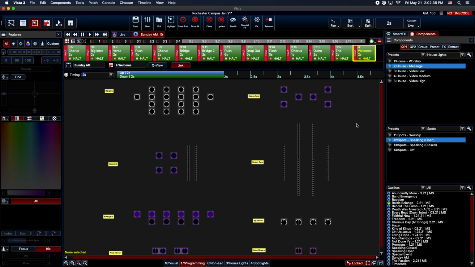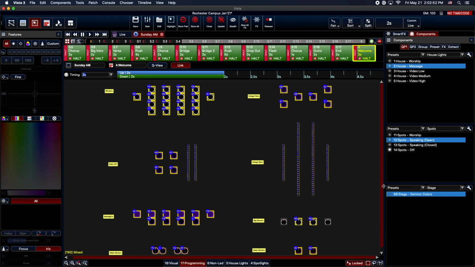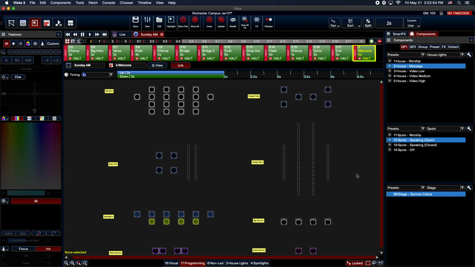We are in a section of our service where we're using the open iris setting, so we're using open here. And then the last thing that I do is I go to presets, stage, and we set the stage to our sermon color look. So that gets the colors for the series. It sets all the backdrop to what we need it to be. So that's our welcome. After that, we have a spiritual direction.